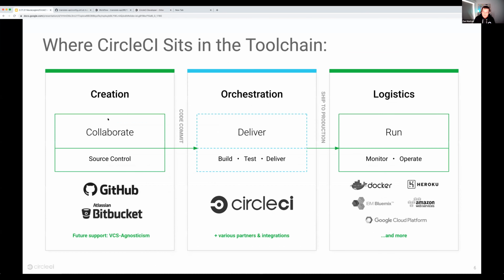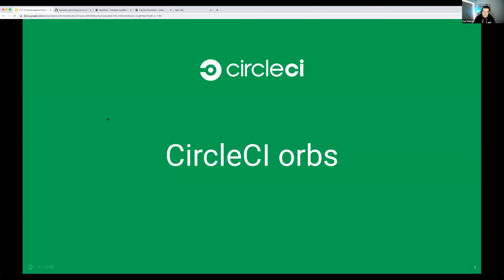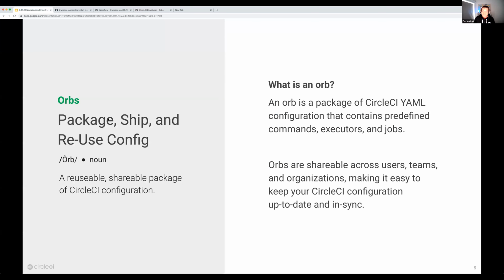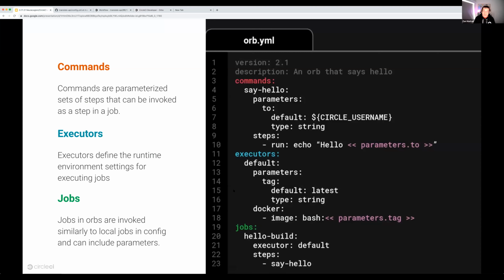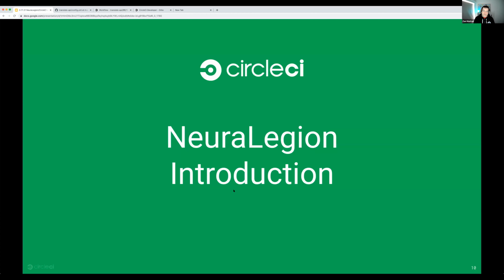And that's enough about CircleCI. I've talked about orbs a little bit. And as I said, they are just a set of commands, executors, and jobs that you package and reuse. So this should give you a nice idea of what CircleCI is and how it works, so that now Ollie can present how NeuraLegion works and how you integrate NeuraLegion in a CI/CD pipeline.